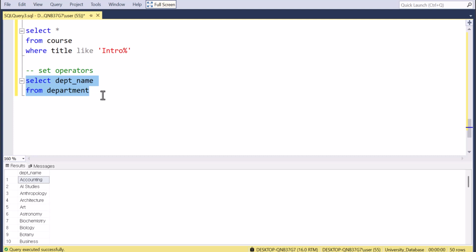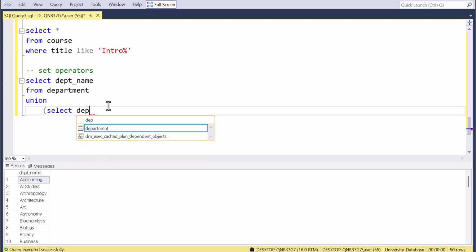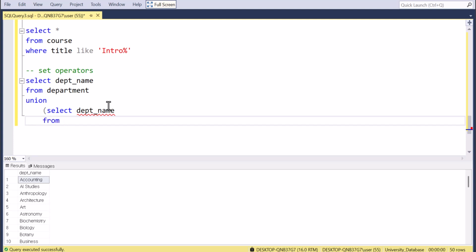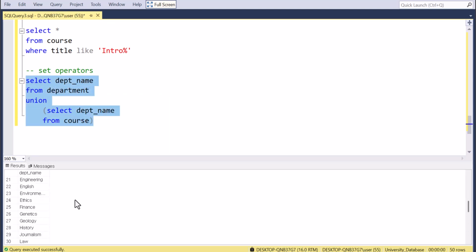And I want to union, so with the output of another query. Select department name from course, right? So what happened here, it will take the department name column in the department table and the department name in course and give me all of them, right? So you can see all the departments here. In this case, duplicates will not be there, right? It will give me a unique list.